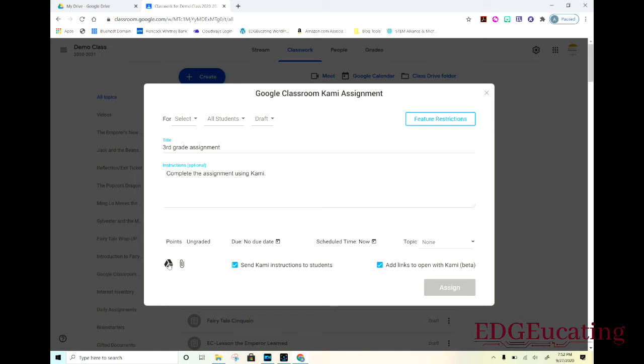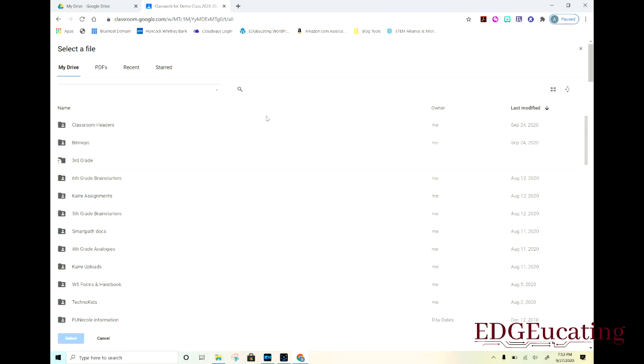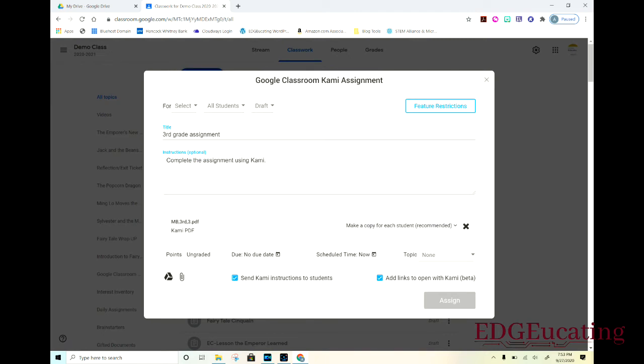Okay, now we want to attach the document. In order to make it a Cami assignment, I strongly advise that you put this into your Google Drive. It's very finicky if you're not using Google Classroom. And of course, if you're using Google Classroom, you know that it wants you to upload from Google Drive. So that's where I've already placed my PDF, which is what you will need to do in advance. So I'm going to click my Google Drive. It's going to open just like normal. I am going to go into my third grade folder, and I'm simply going to pick one of my brain starters or daily assignments that I want to give them here as a puzzle. I'm going to click select once I've highlighted it, and it has put that in.